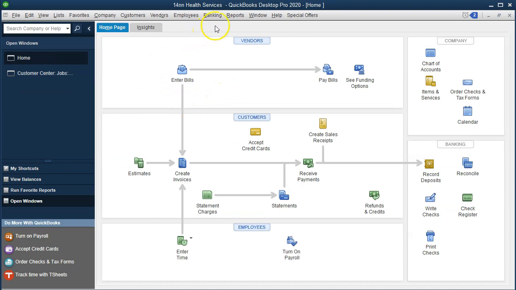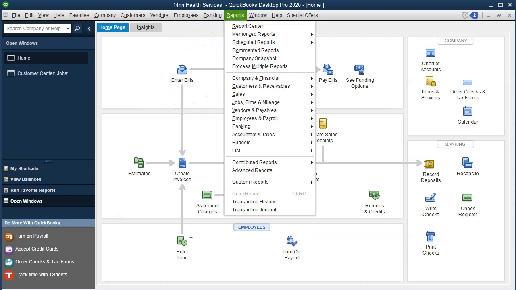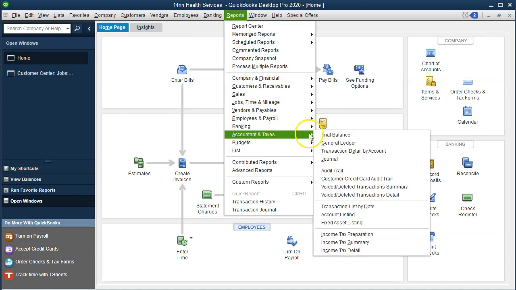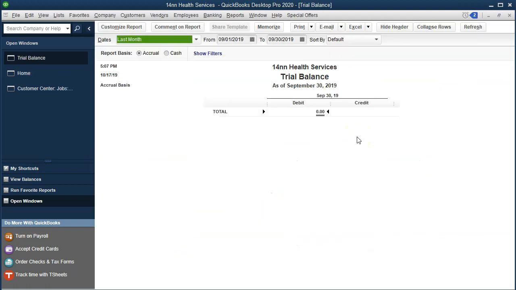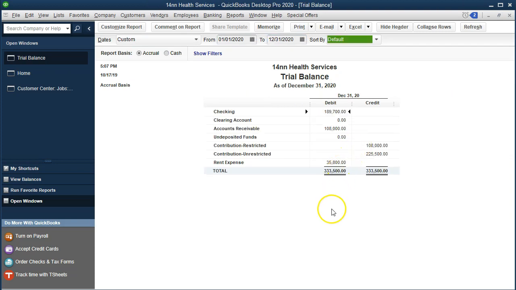Then we're going to go to our reports up top. We're going to go to the reports drop down. Let's first take a look at our trial balance, which is going to be under the account and taxes, and then the trial balance. So we'll take a look at the trial balance, changing the dates up top from 01/01/20 to 12/31/20, January through December 2020. What we have done is increase the accounts receivable, the other side going to the contributions, which are going to be restricted.